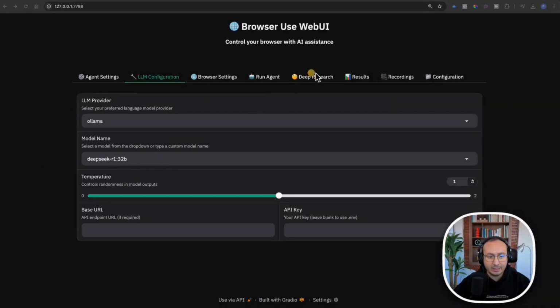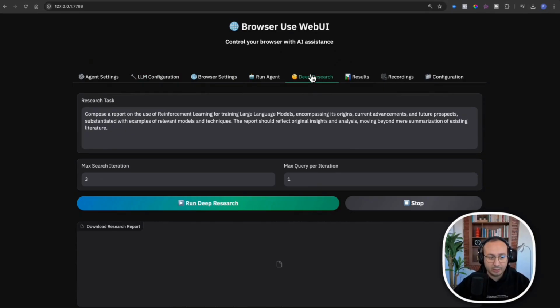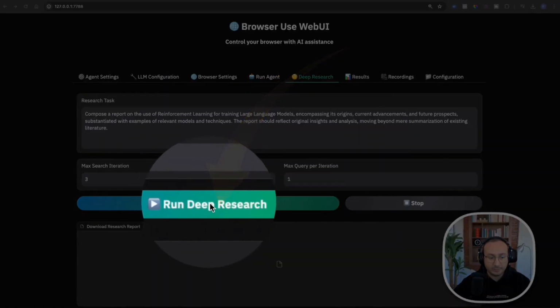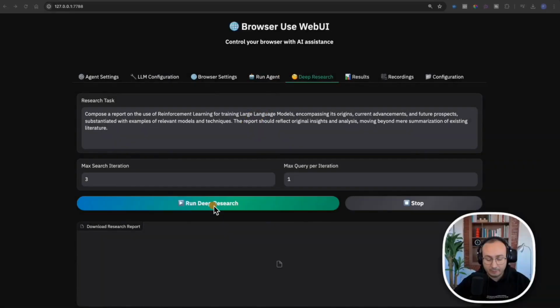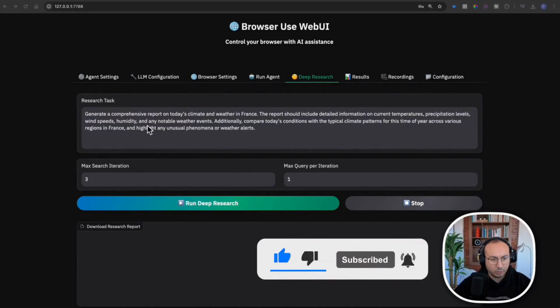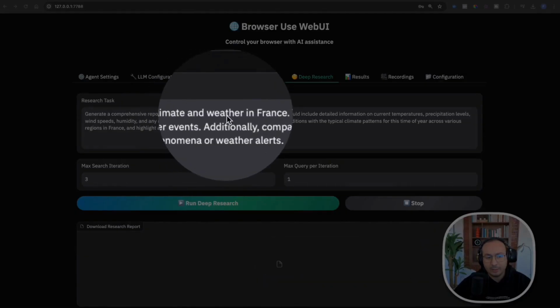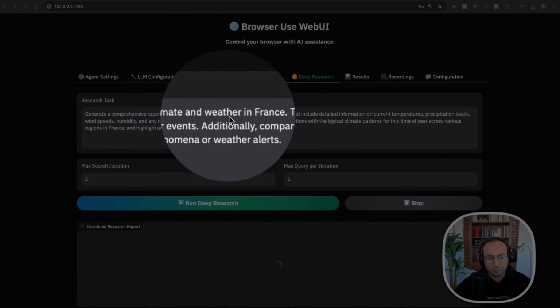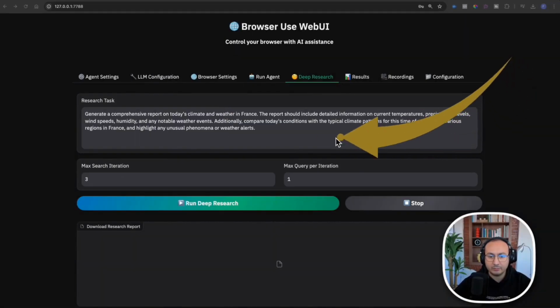Once that's done, I can click on Deep Search so that I can launch Deep Search with DeepSeek on the local machine. All right, so here we're going to put another prompt. This is a default prompt. Here I'm going to work on the weather in France. I'm giving it this so it can give me a little real-time report on what's happening in France today.